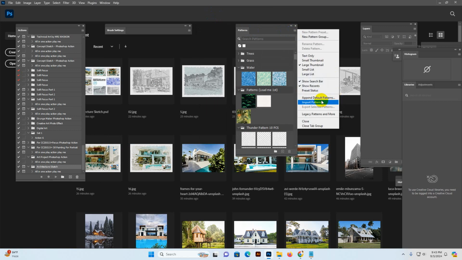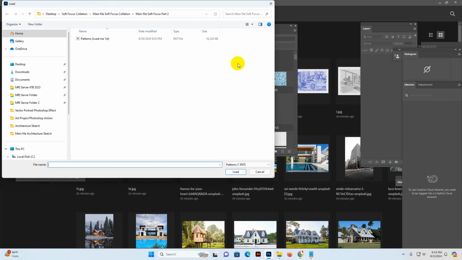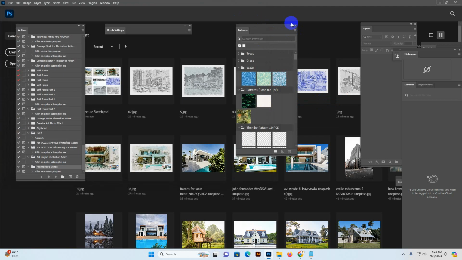Now I have closed it, and go to Window and click the Pattern option. Then click the more option and input pattern, and find my download file, main file, and select the pattern and click the load button. Pattern is loaded.